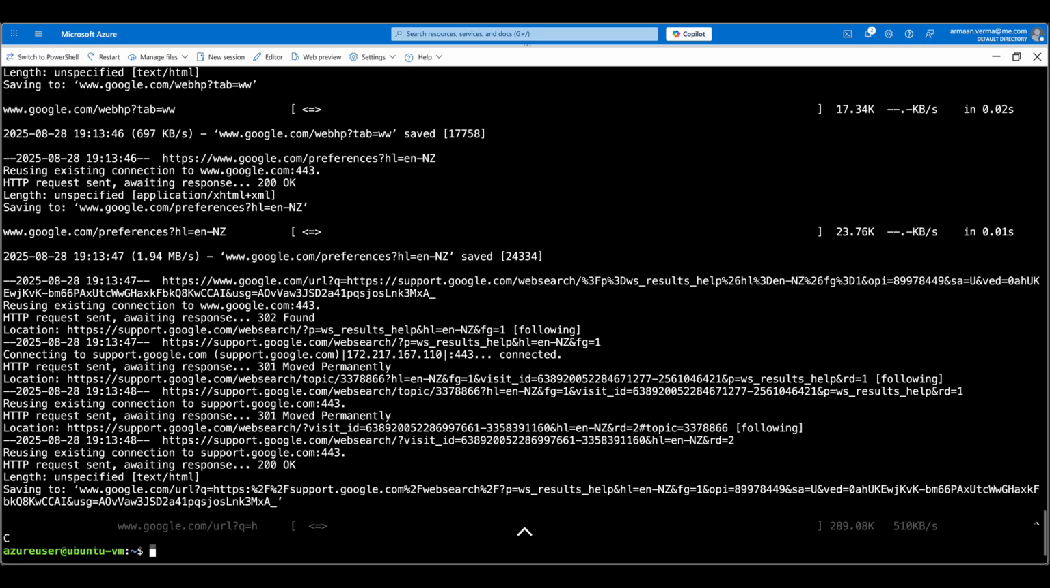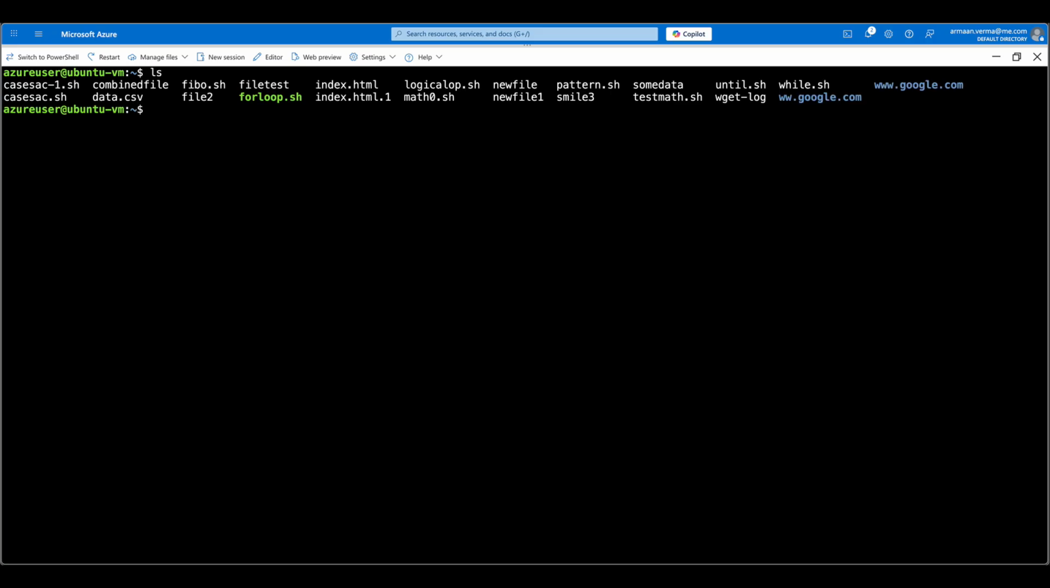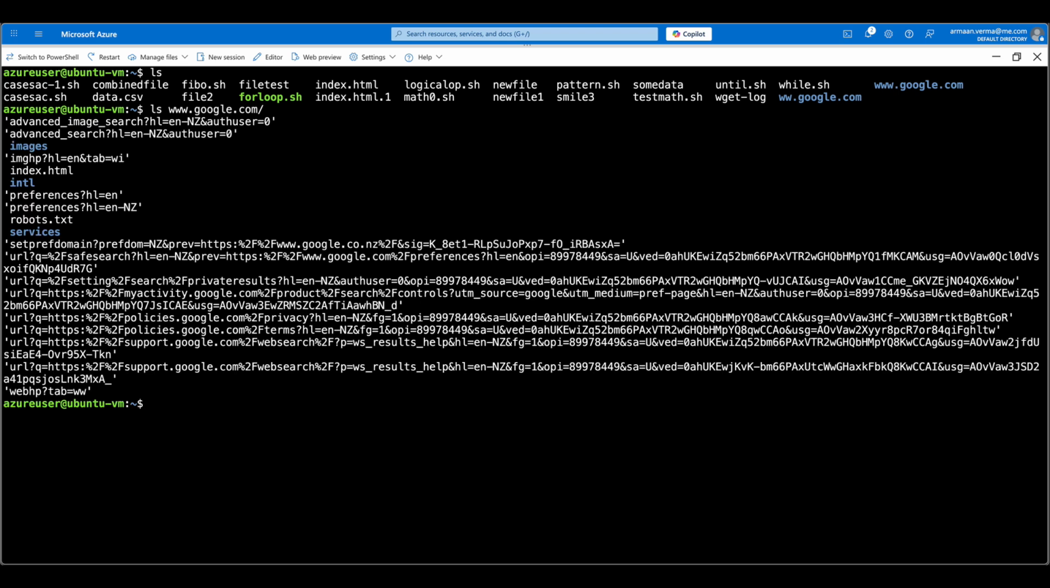I'll just cancel it over here, but I will clear the screen and do ls, and now you will see that there is a subdirectory www.google.com that is available. So if I say ls www.google.com, a lot of information is coming here, and you can see there are a lot of directories, subdirectories, images, services that are created. So you can further go and see images over there, then it has branding, and then it has logo and all other files that will be downloaded.